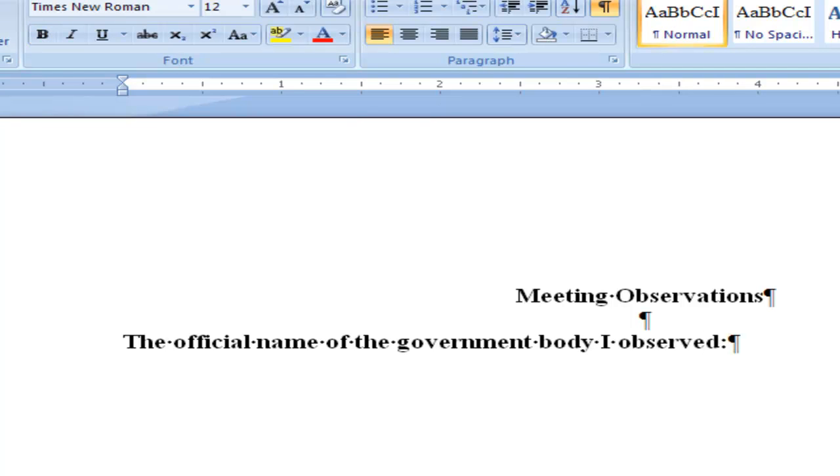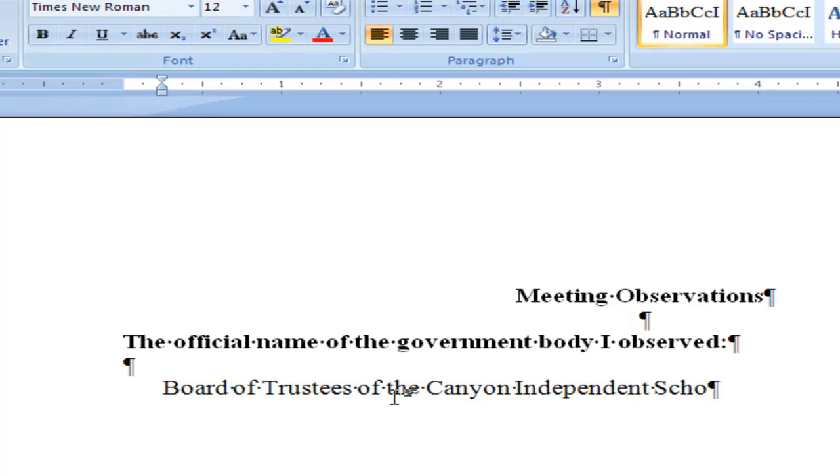Turn off the bold, space down, and you can indent like 3 or so by using the little indent thing on the ruler up there. And so let's say I went to Canyon City Commission, I would type Canyon City Commission. If I went to the Canyon School Board, the official name is the Board of Trustees of the Canyon Independent School District. That's all I need right there.